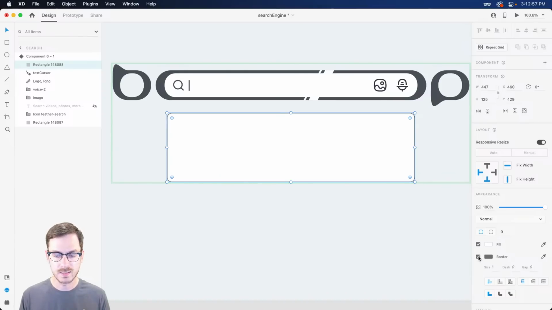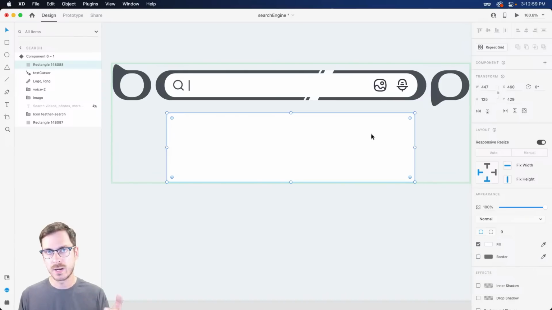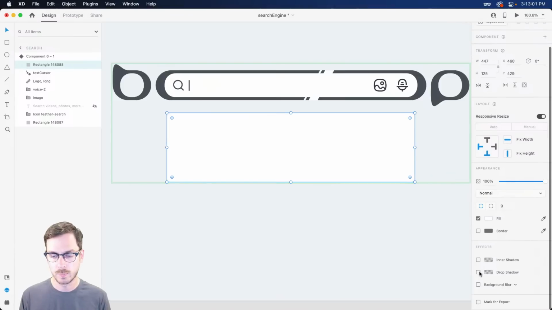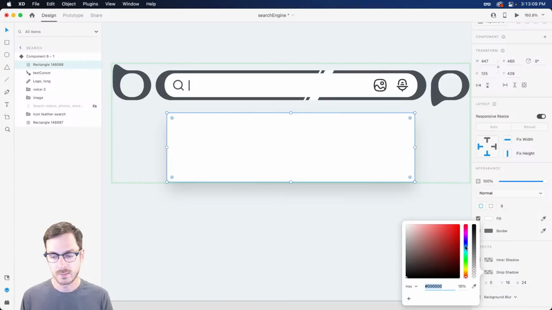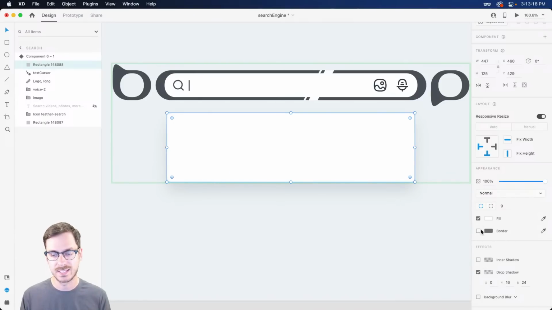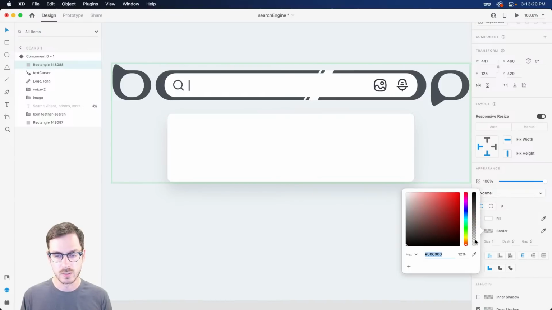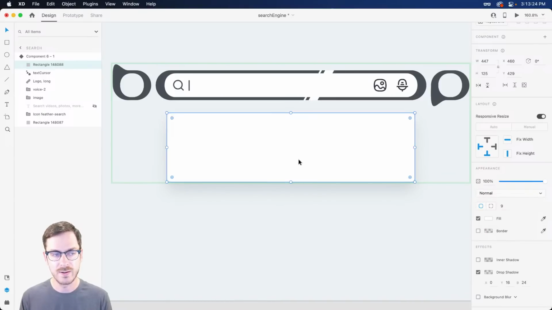And I'm going to keep the color at white, but to separate it from the background a little bit, I'm going to apply a drop shadow. I'm going to bump it down quite a bit, maybe about 16, and then blur it quite a bit as well. Let's try 24. And then I'm also going to add a little bit of blue in there, just so it's nice and soft. Something around there. And if you really want to make sure that it's separated, you can also add a very subtle border around the outside. But I think this is okay for now.